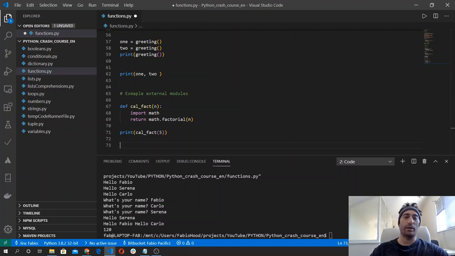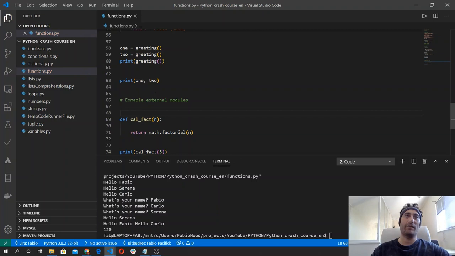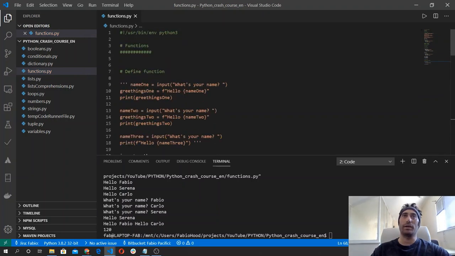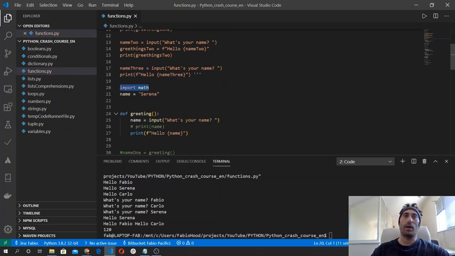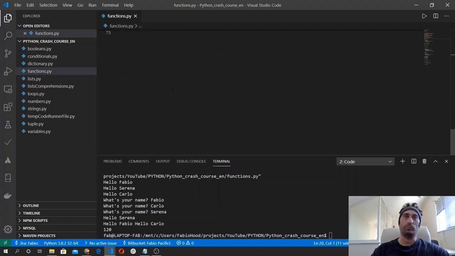Also, using it this way, we have a function that contains all it needs to run correctly. However, if you have other functions that require a specific module to work, it's better to import the module that you need only once and do it at the top of the file. So in this case, it will be something like that. And then when I save, Visual Studio Code immediately moves this to the top of the file.